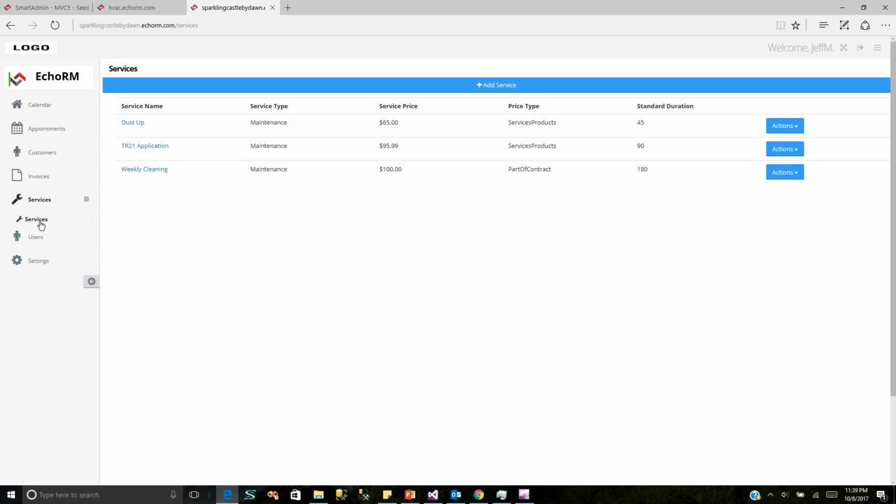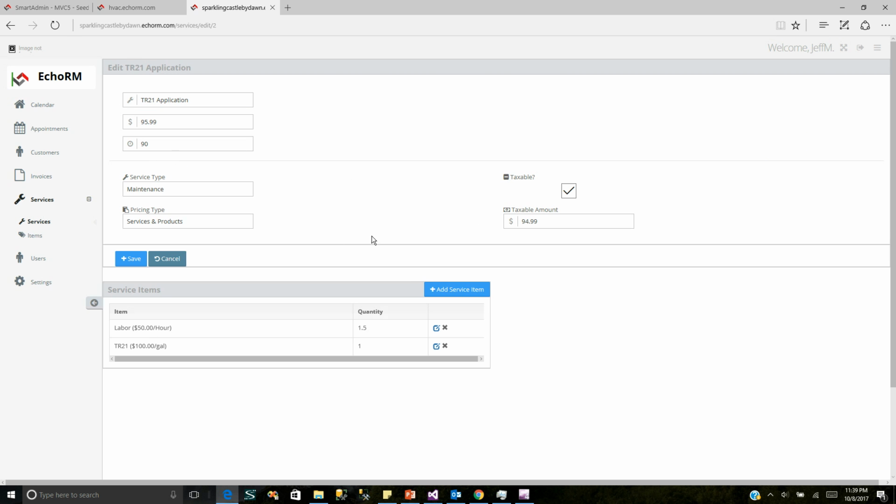So for example, if we're going to do a TR21 application, and I click in the services area here to expand it, down in services, it shows the services that are going to show up on that appointment screen. And here if I click on the TR21 application, you'll see that a TR21 application consists of labor, 1.5 hours worth of labor, and 1 gallon of TR21.